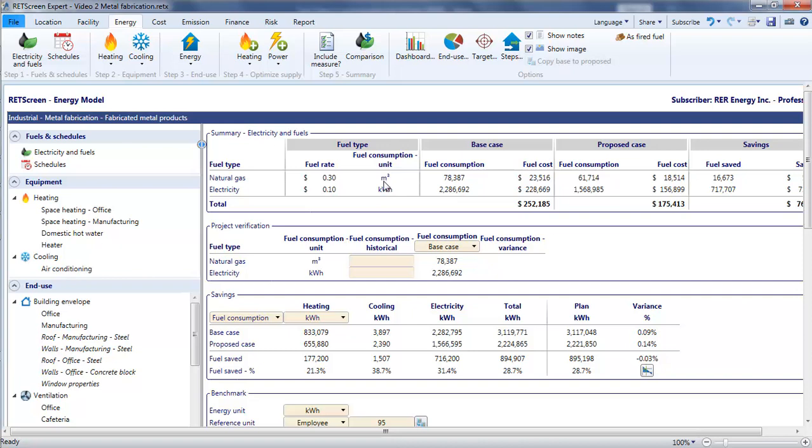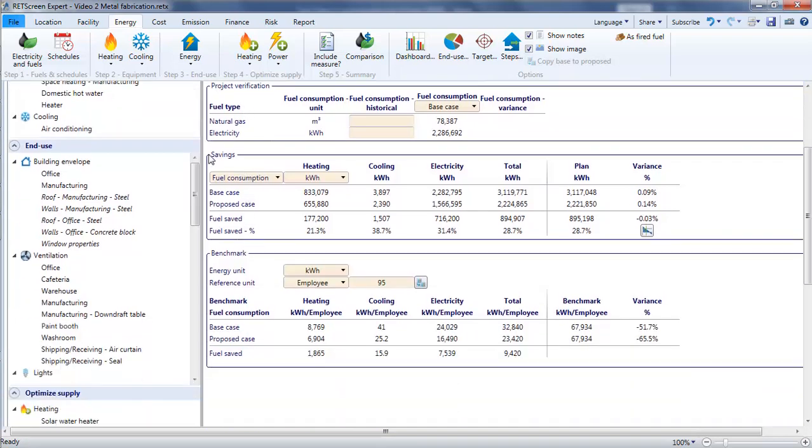There are many places in RETScreen where you can find fuel consumption in common energy units like megawatt hours or gigajoules, but this is one of the few places where you can find it in the units that the fuel is sold in, regardless of whether this is a common energy unit. I'll look at the project verification table in the next video, and instead skip to the savings table.